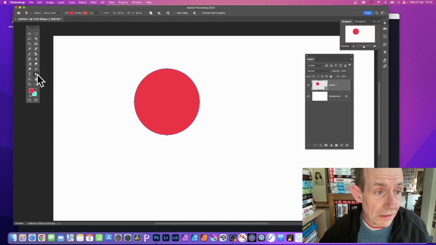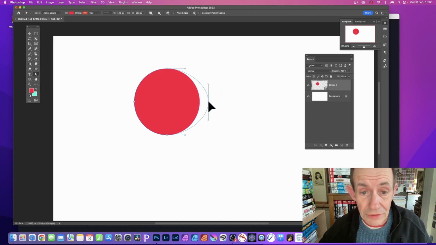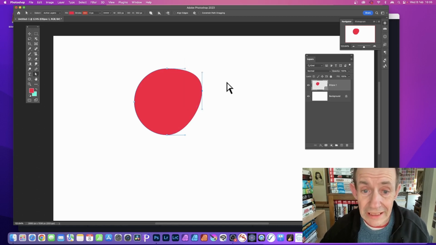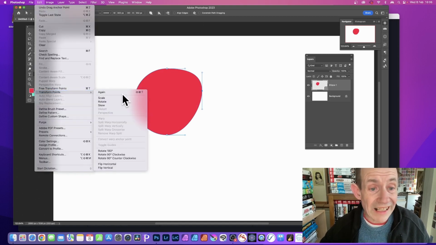And then go to the direct selection tool, select that, select a point there, and you can move it just slightly. Just create that, and it will come up with a prompt. Click yes. Then go to Edit and down to Transform Points, and again you can see you've got a shortcut there.